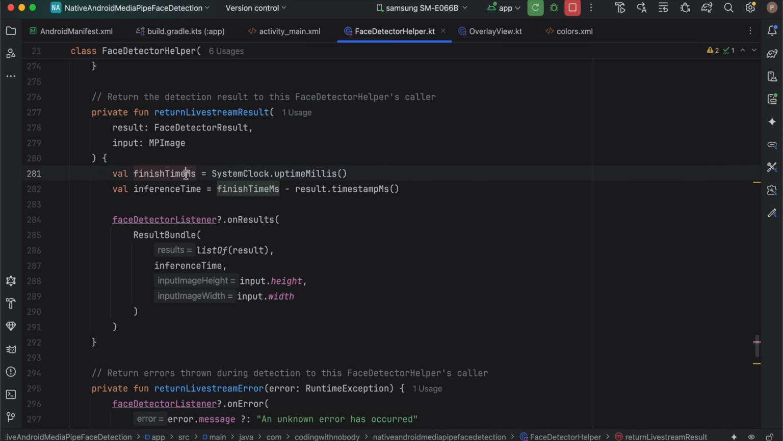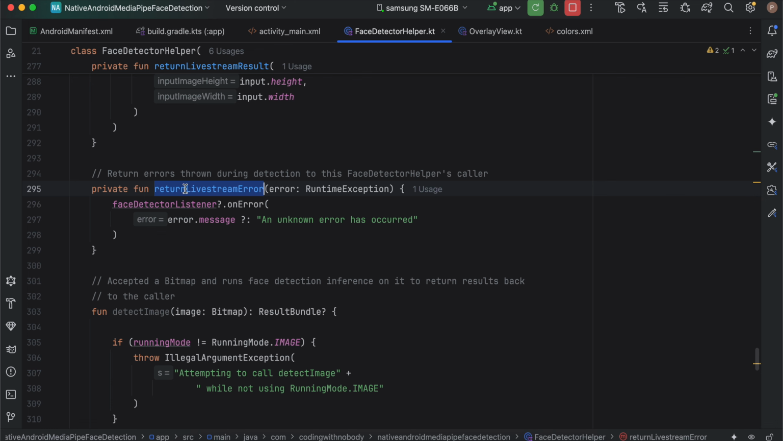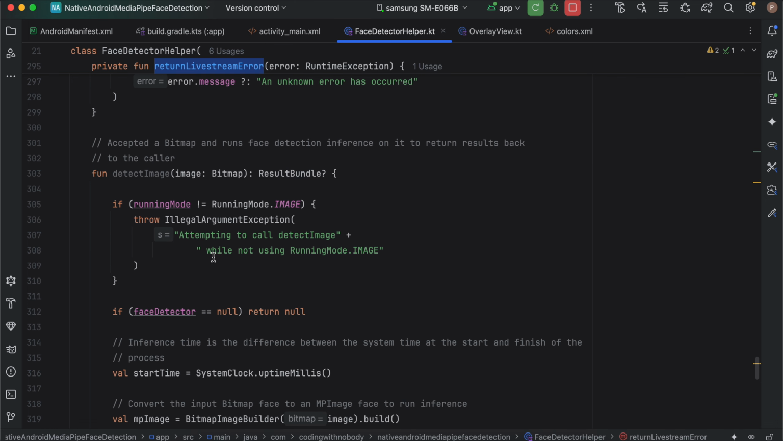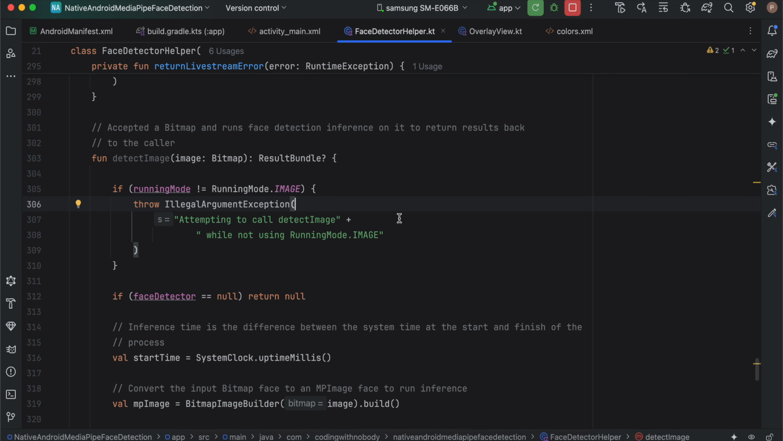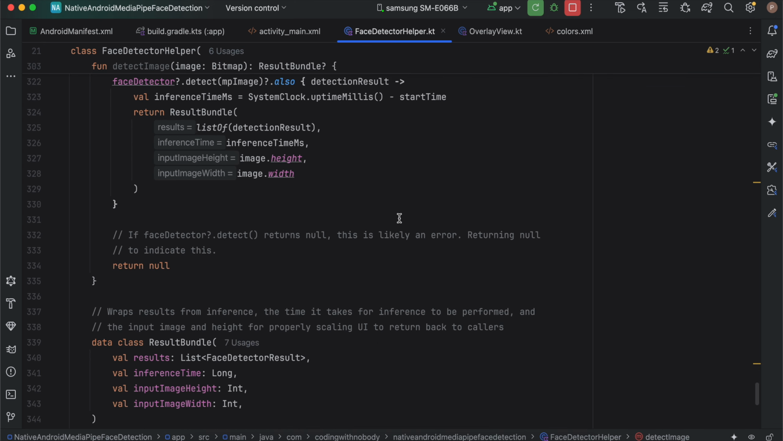So again we get our frame time milliseconds, inference time, and whatever is the result we just send it back to the main activity in which we will be implementing this listener. And here we send back the error in case there is any error. Now this is used for detecting image. Again, we are not really doing detection of image, so I'll simply scroll through this. If you want the code for image, you can use that.